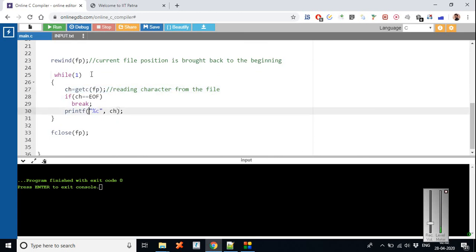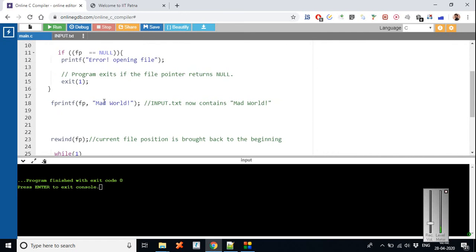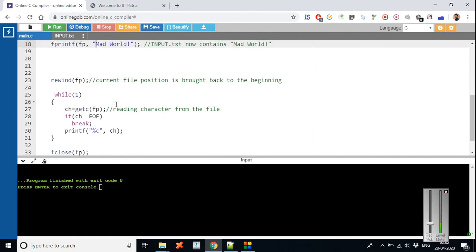Okay, so the output of this code will be: input.txt had "India is my country", but the moment you open in W or W plus mode, it gets blank. Then you write "my mad world". Now, where is my cursor? After the exclamation, and that is also my file pointer. When I do a rewind, my cursor comes back to the start position, same as the file pointer. Then I read character by character and display it on the screen.